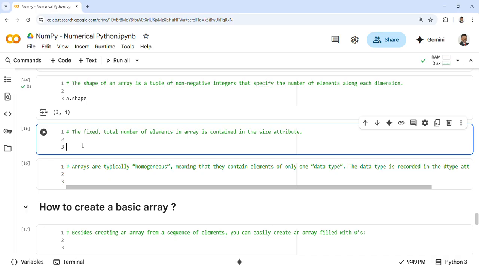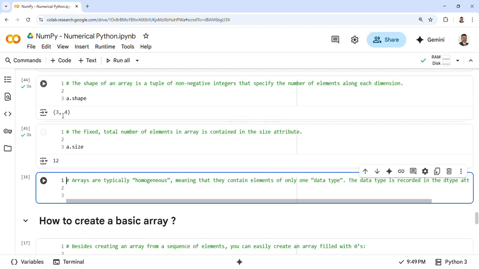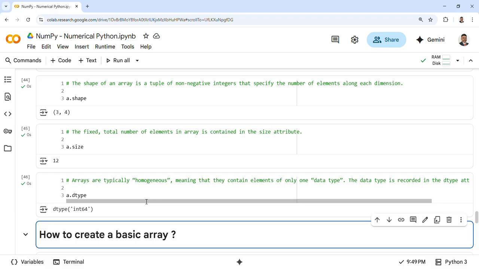Suppose I want to see the size. So size is equal to what? That is 3 into 4, that is 12. And the last one, where I can see the data type, that is dtype. What will it be? It will be int64, because all the values are integer in nature.